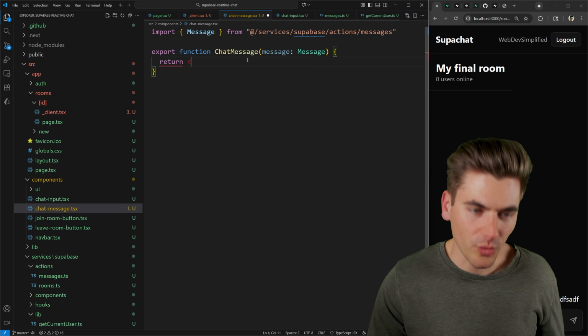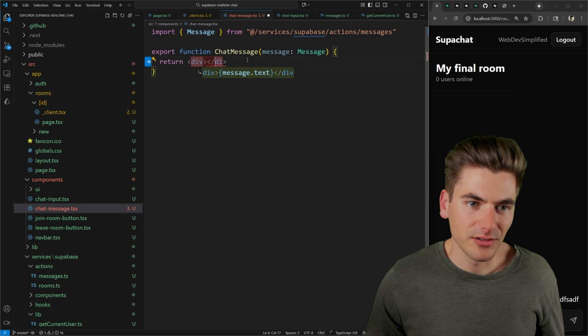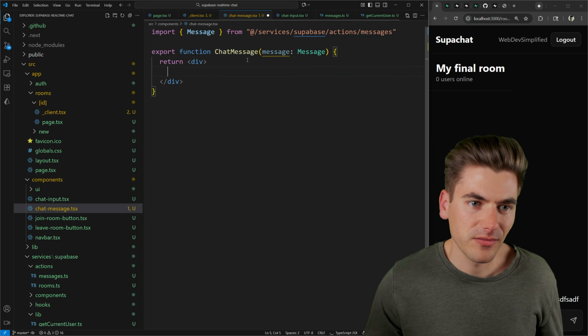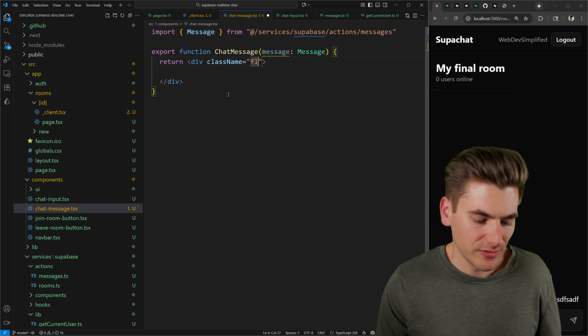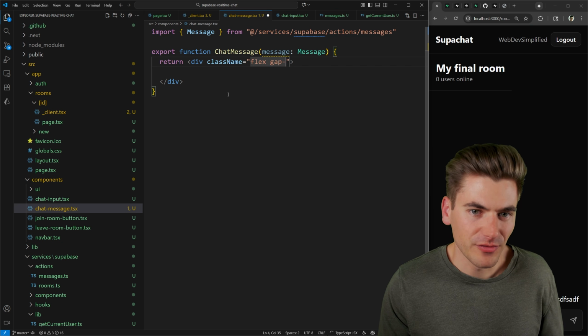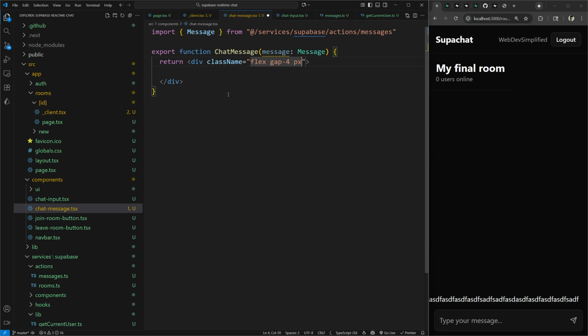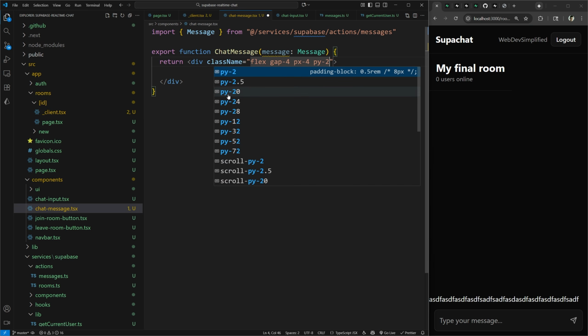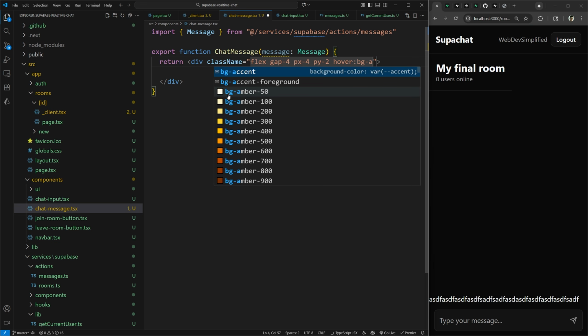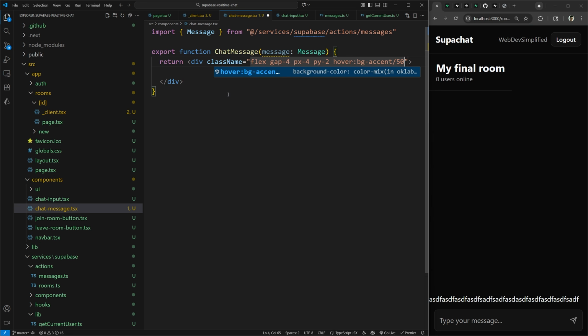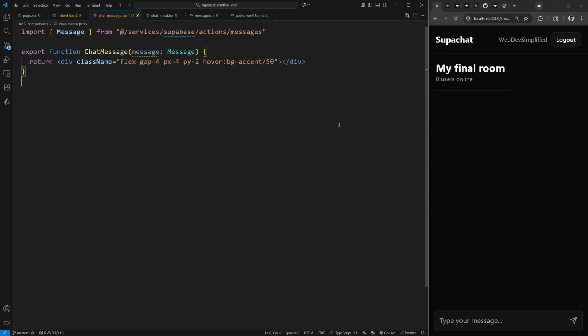Obviously, I want this to be quite a bit different though. Let's make sure we use a div inside of here. And for the class name on this div, I want it to be flex with a gap of 4. I want it to be px of 4, py of 2 to give it some spacing. And when I hover over this, I want the background to be my accent background, but I want it to be 50% transparent. There we go.